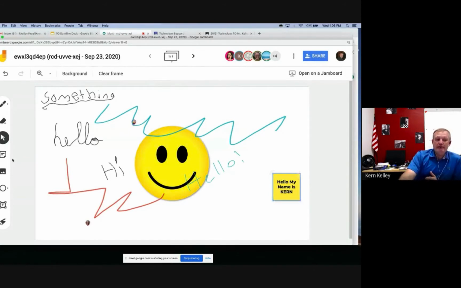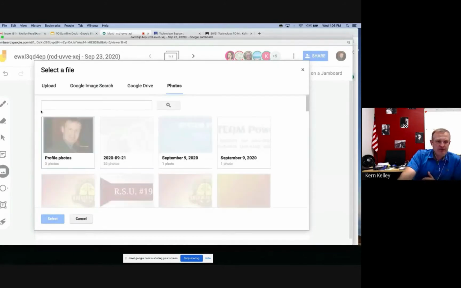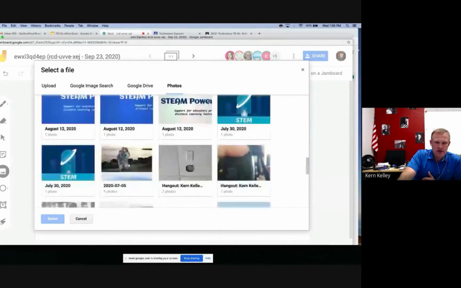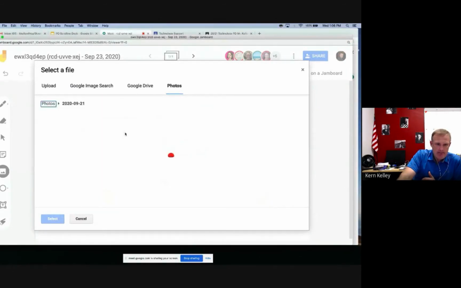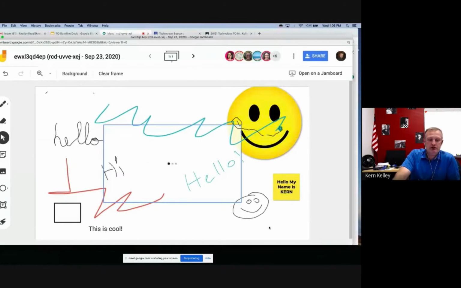So I can also add an image over here on the left side, just regular images. I can search for Google Images or my own Google Photos. Let me see if I can find one. We've been doing some drone photos. I don't know if that was it right there. One of the new ones. We've just been doing that. I think this week with broadcasting, some of our kids have been doing drone footage. Let's see if this is one of the new ones. We'll throw a cool picture in there.